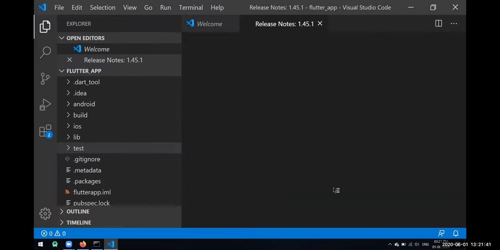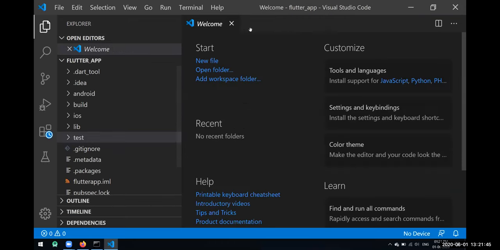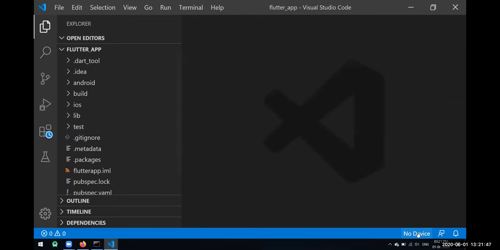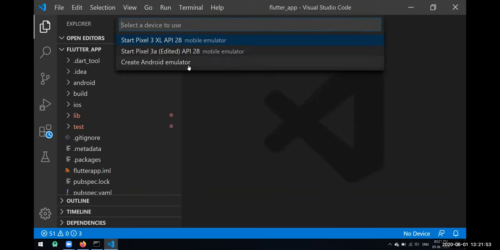See, here we got it. Here you are seeing "no device" because no emulator is running. Click on this "no device". Either you can see create an Android emulator, and I have already downloaded two emulators, so it is showing me here. So even though you downloaded from there, you can use that emulator over here also, or you have the same create Android emulator option in VS Code also.